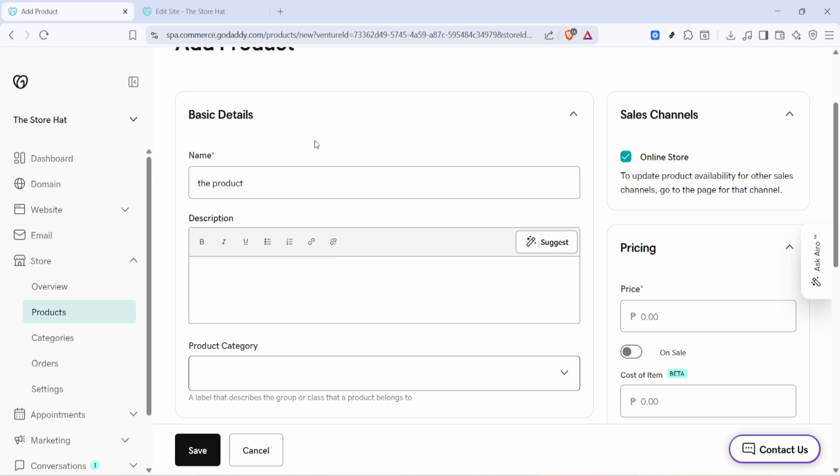Start by entering the product name. Keep it clear, concise, and specific. Include the primary keyword a shopper would use to find it. Avoid all caps and symbols, and aim for something descriptive yet skimmable, like a model, size, or color, if that's important.